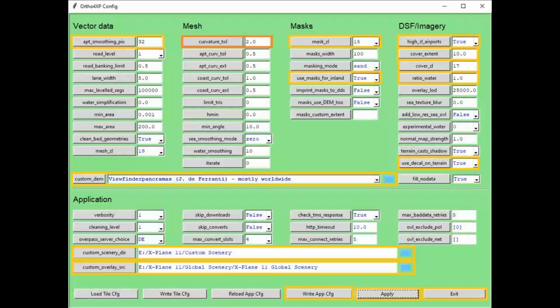I would like you to understand the reason for using them and why it will be better to use them, instead of the old settings that we used before. The first setting, called APT Smoothing Picks, at the top left corner of the page, needs to be set to 32. This will increase the natural smoothness of the airport and runway elevations.